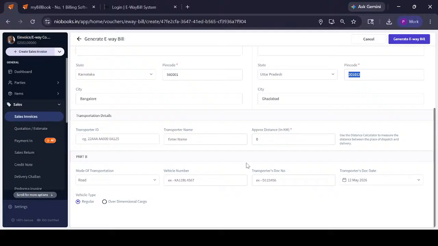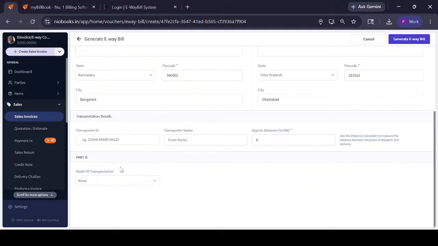And about the mode of transportation, if it's road, there has to be a vehicle number. If it's ship, there has to be bill of lading. If there is rail, RR number. And if there is air, air bill number. And if you don't have any of the details, then you can just select none and generate the e-way bill. That's all you'll have to do here.